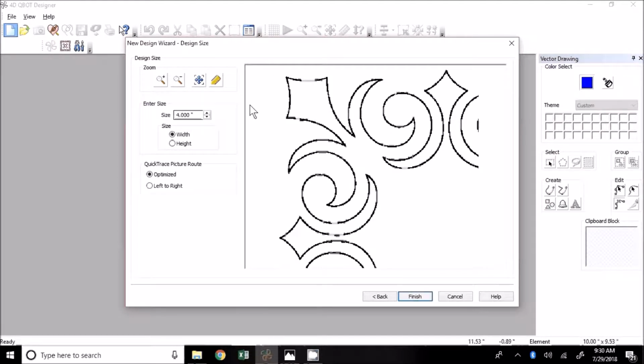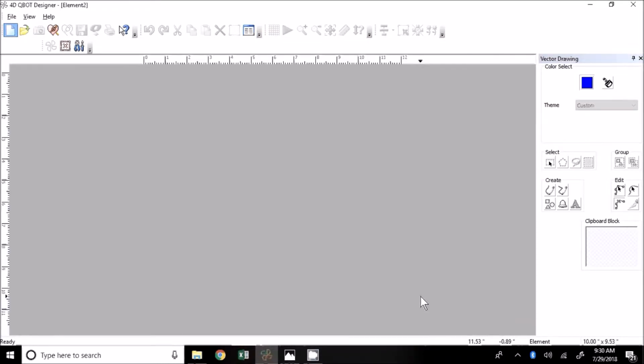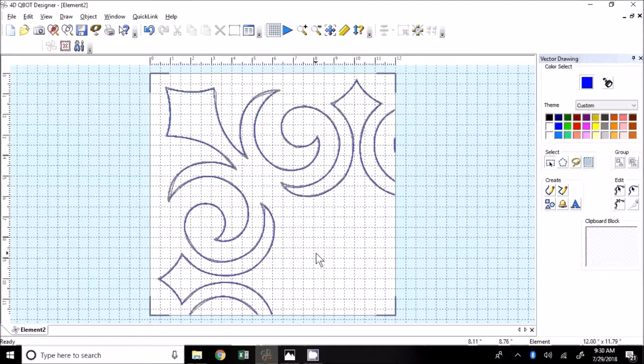Now it's saying what size. It's not really important what you pick here because it's very easy to resize it later. I'm going to say 12 inches just for fun and say left to right for how it's going to decide to trace the design. If I said optimized, it might double over some lines. It does some strange stuff sometimes. So let's say Finish. It's tracing the design, and here it is.